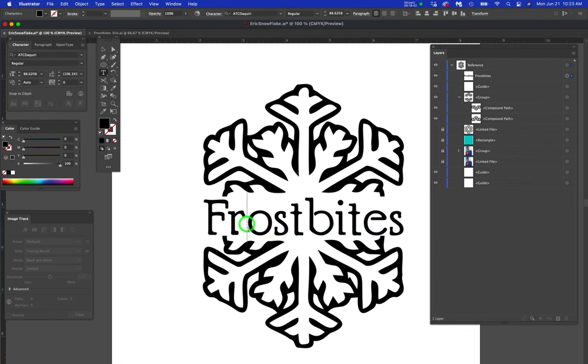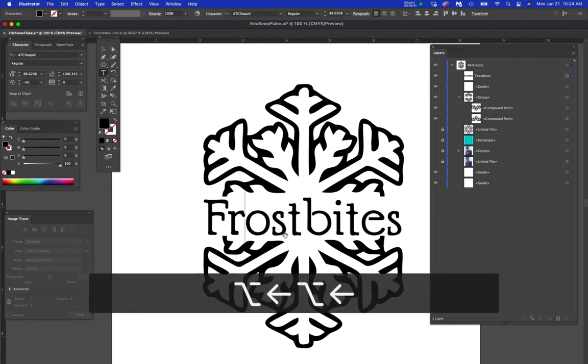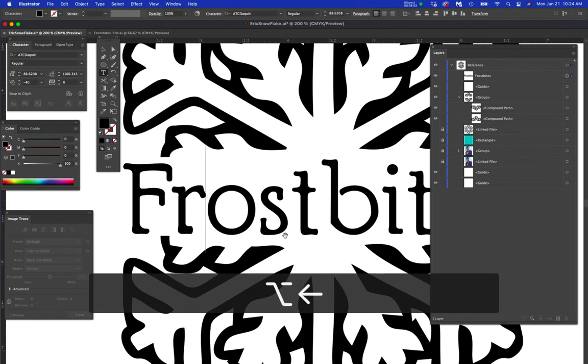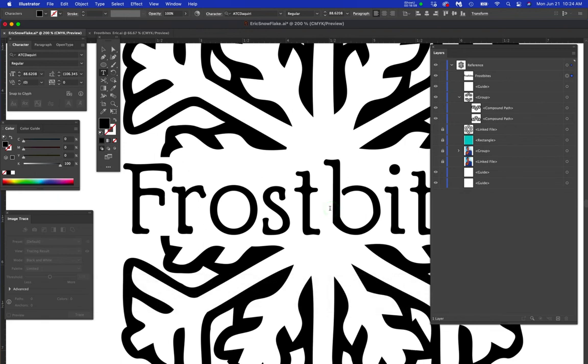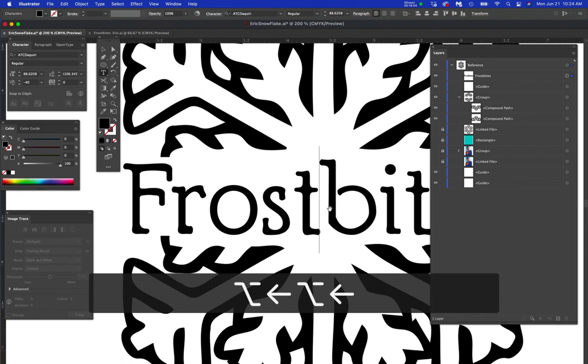So if I click here and I have the cursor flashing between the R and the O, I can go Option or Alt, left arrow, and do you see how I can tickle that closer? See how I can move it closer or farther away? So I'm custom kerning that. Let's move the B closer to the T. So Option or Alt, move the B closer to the T.